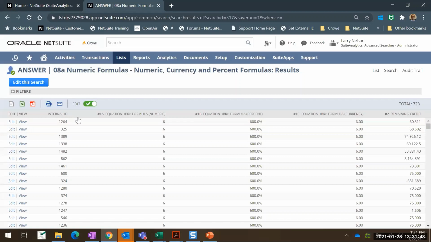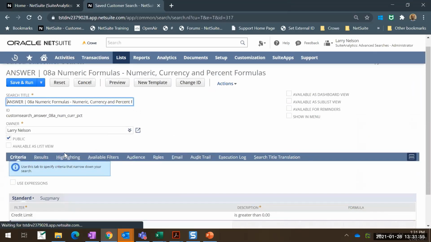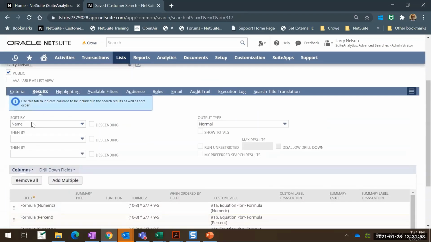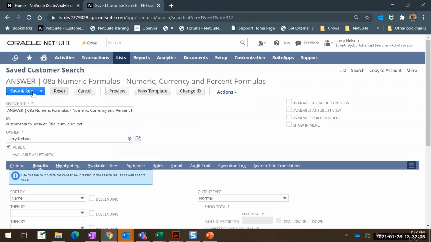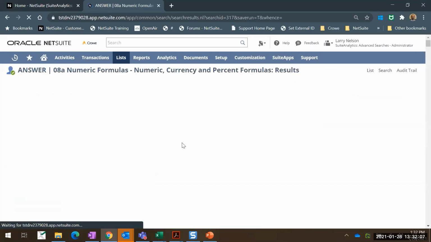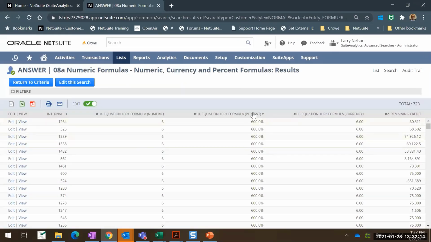As always, and I haven't mentioned this today, when you're creating your saved search and your results, you can always define how you sort them, in ascending or descending order, and you have three fields to sort. You can also change the sorting by clicking on the label of the field, and it'll sort them up or down based on that preference. So that's just standard NetSuite functionality.